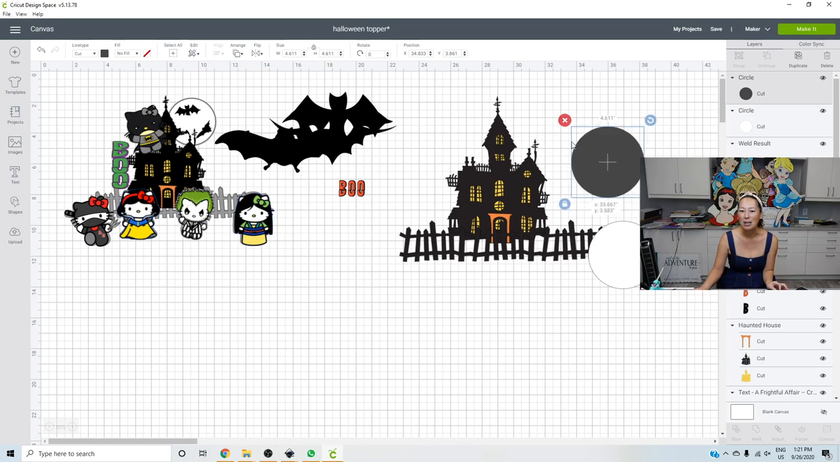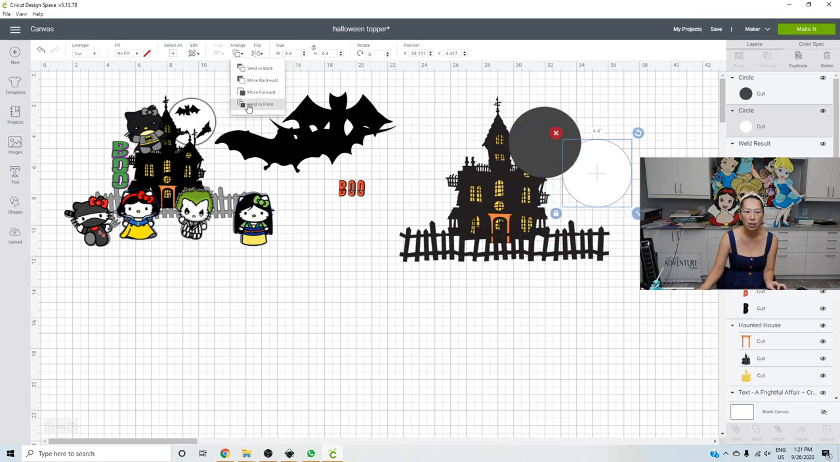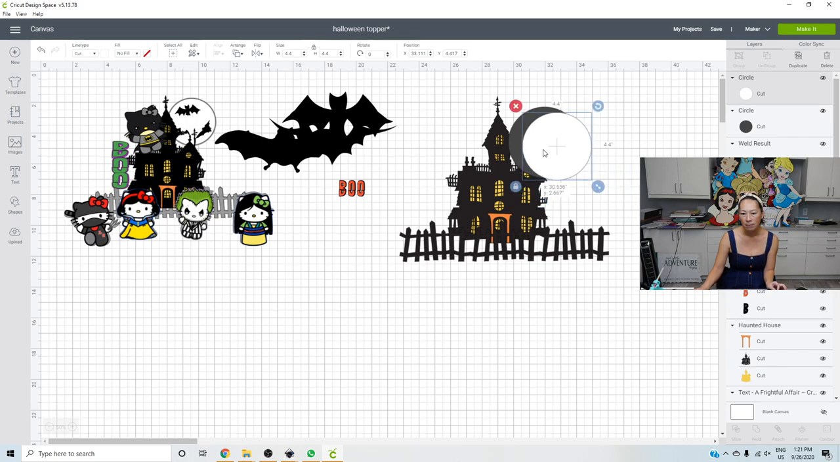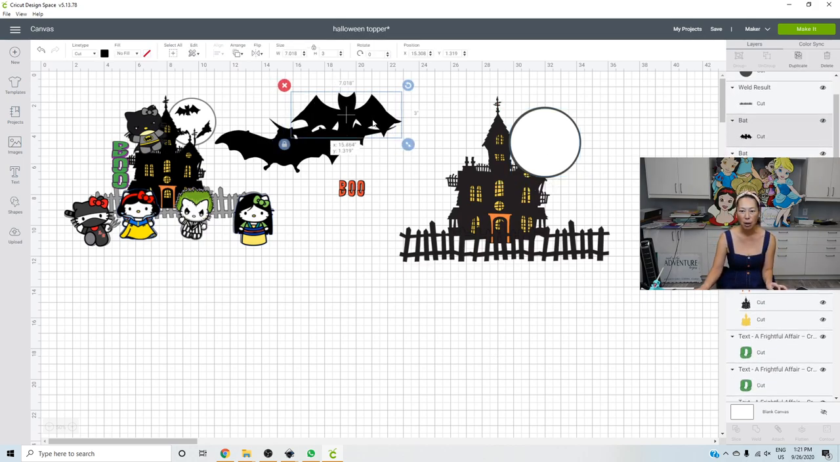All right, so here's my original. I put it somewhere like this. Then I put this on top. So it gives me a little bit of an offset, arrange, send to the front. So you can see a little bit of the black outline. I kind of wanted it that way. And then my bats are gonna go on top of my moon. So just size that accordingly.